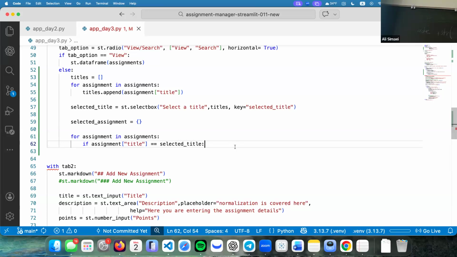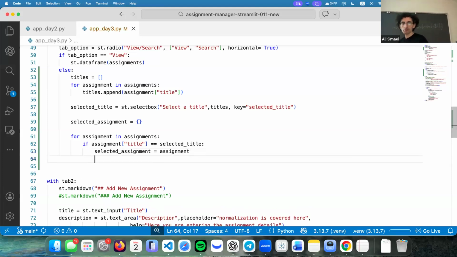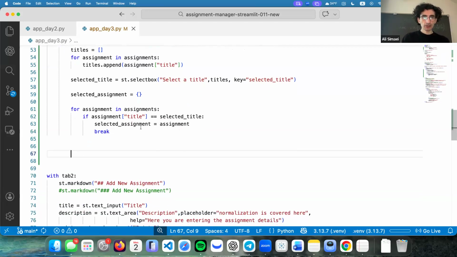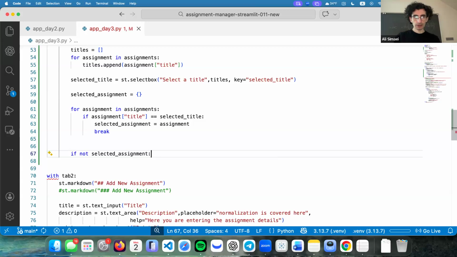Why is it a dictionary? Because the user selects the title and you want to show the information about that assignment. Each assignment is just one dictionary. So in the selected assignment, we store that assignment. And then we can break. Okay, and then say, all right, if not selected assignment.